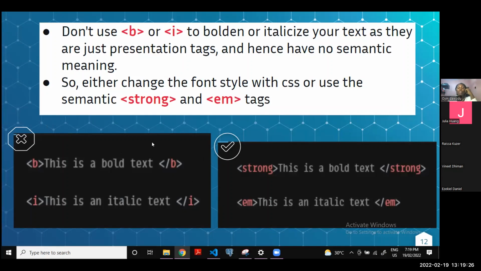But this only worked when the semantic tags had not been created. Ever since the semantic tags were created, we have the strong and the EM tags. They have replaced these, and they have a semantic meaning. So if you've been using the B tag to create bold text, I'm telling you today, it's very wrong. It will just show in your presentation, but it will not tell the browser, or any screen reader, that this is a bold or italicized text. So you can see, this is the B tag, this is the I tag, and this is strong and EM. This is the wrong way, and this is the right way of doing things.